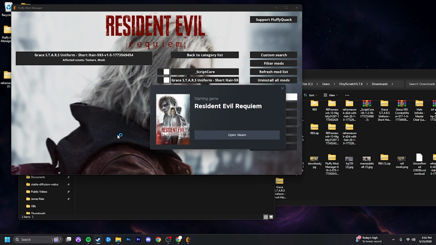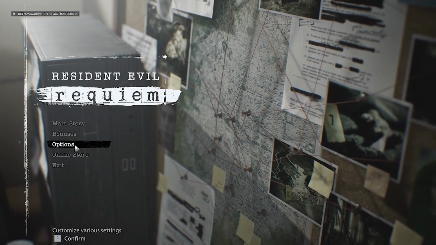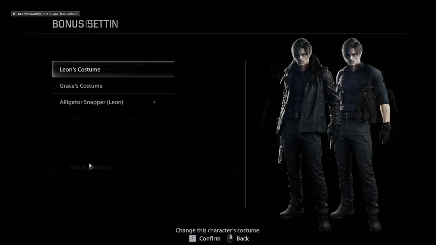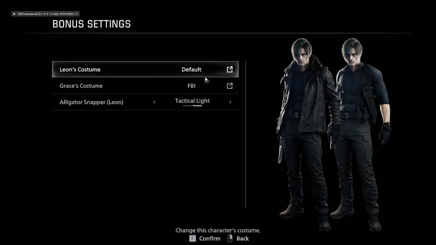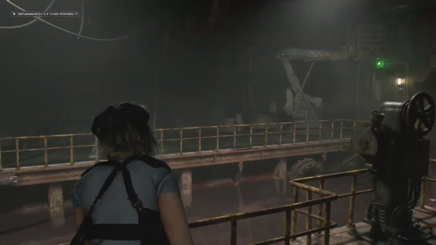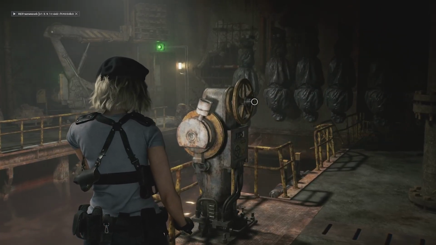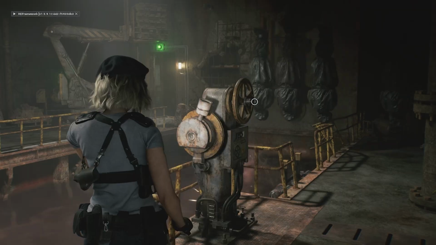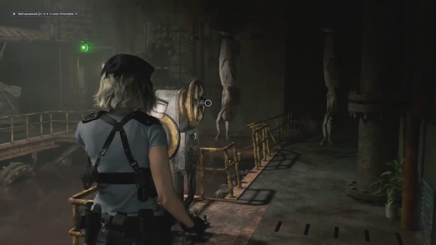Let's launch the game and see what happens. It looks like the game is still launched. Let's go into bonuses. Let us ensure that we have our FBI outfit on, because that's what the Grace skin overrides. Let's go to a Grace save. Even though the Fluffy Mod Manager said that there were fails, it seems that the mod has still ended up working anyway, which is strange.